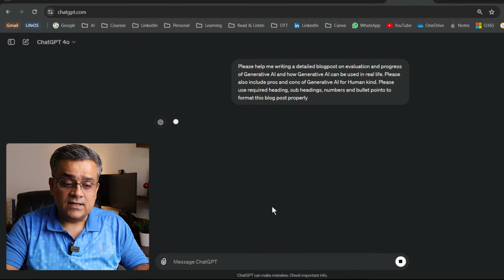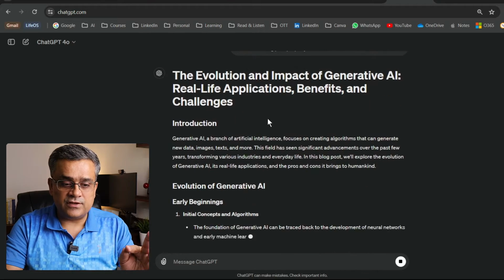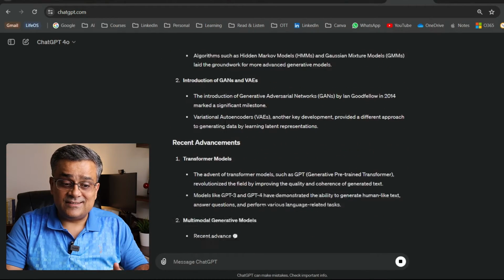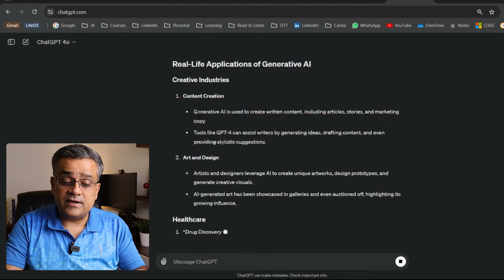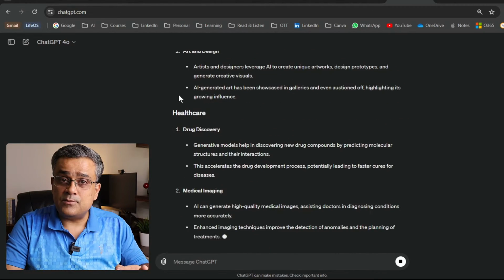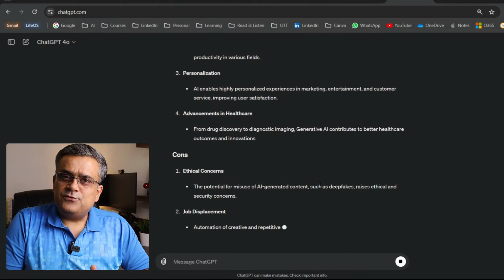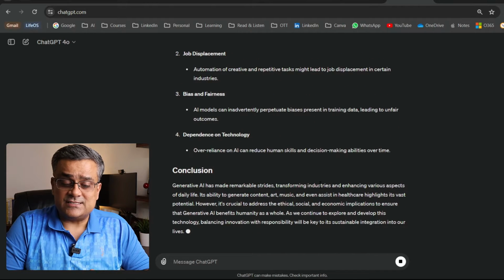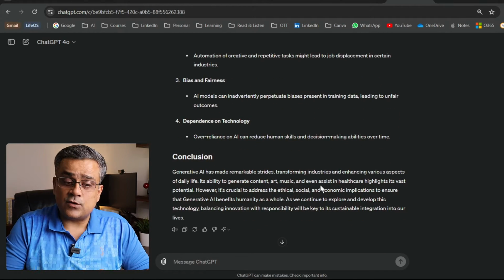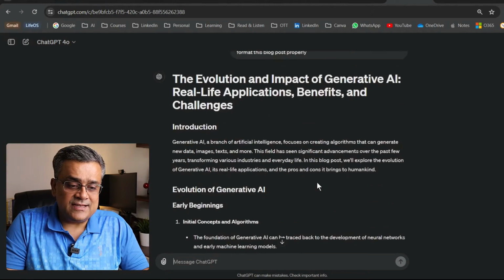If I hit enter, it will start generating the content. Currently you can see it has started with a very big heading and then it's generating the content in the right format. You can see it's already creating subheadings and using numbers and bullet points to format this entire document. ChatGPT-4o is lightning fast and much faster compared to GPT-4. You can see it already generated all this content within a very quick time, right? Now we have this entire content ready.